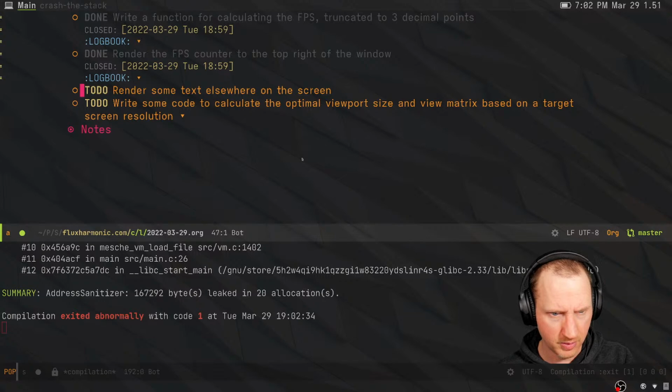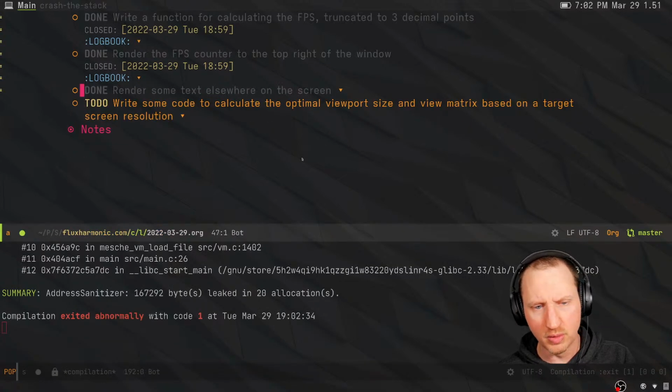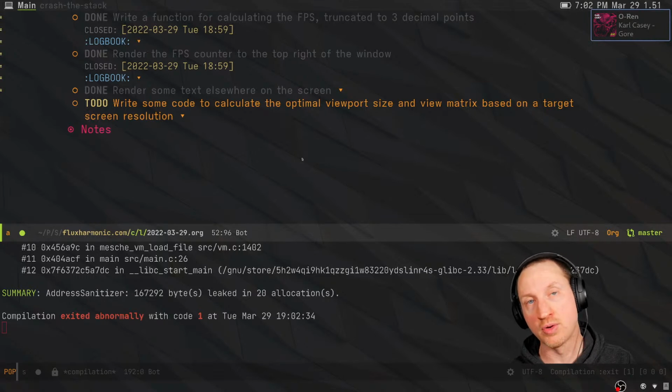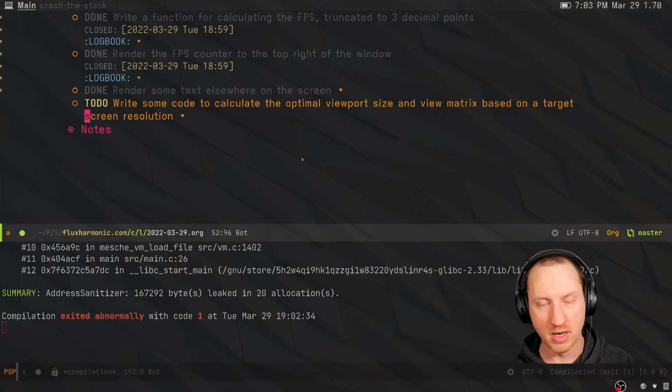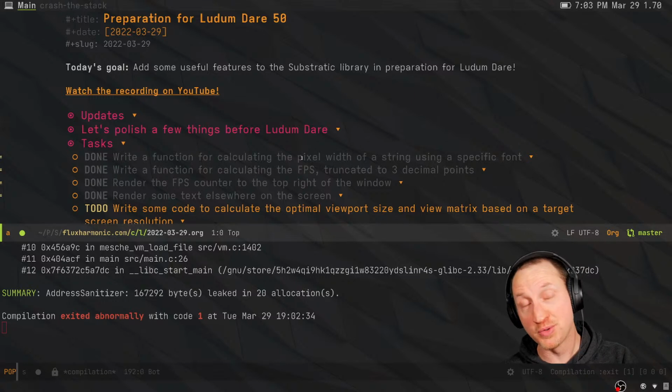So let's go back to this one here, render some text elsewhere on the screen. Really all we need to do is just fix the FPS counter, and then we can write the viewport size calculation. In the next stream, we might go back to finishing the cleanup on the CI for auto-publishing builds of the game, so that then Friday to Saturday we'll be ready to go as far as writing all that code is concerned and getting builds pushed out. I'm fairly happy with the results of the stream today. Not a perfect stream, but pretty good.